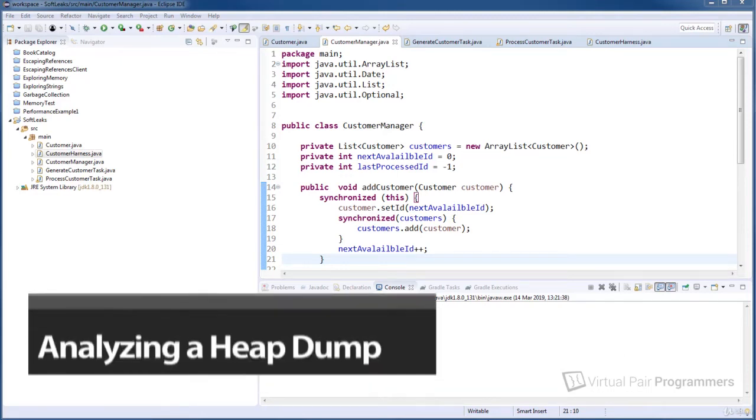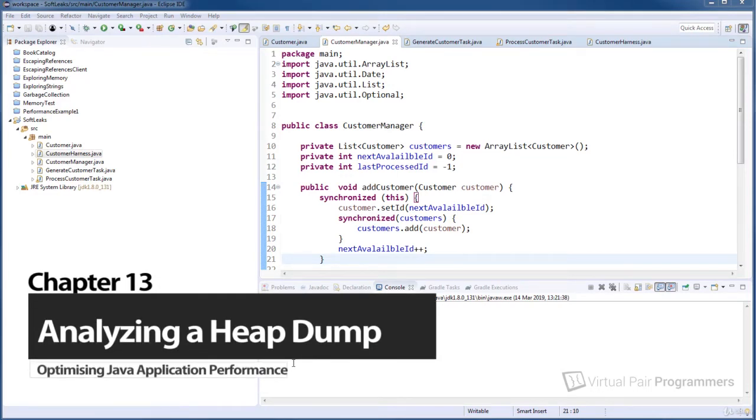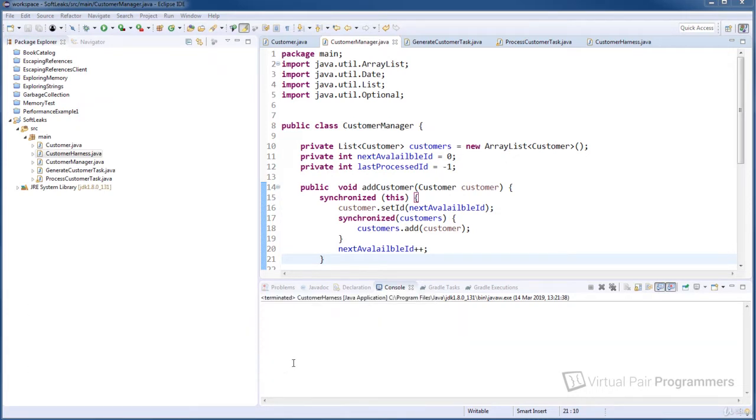Hello again. To start this chapter, I've reloaded the project that we had in the last chapter, but I've taken us back to the starting workspace for chapter 12. So the version of the project I have on screen is the one with the problem. If I run this application, it's going to run out of memory and crash.